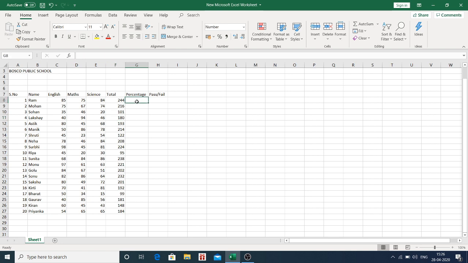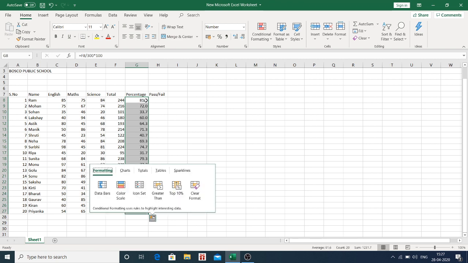Now next formula. Now how do we calculate the percentage of these marks? What we'll do, we'll press is equal to the total marks divided by the maximum marks, that is 300, because it's three subjects, that is out of 100 the marks are given, and then we multiply it by 100 for calculating the percentage. So therefore he scored 81.3% in total. Similarly, in order to copy the formula for all the students, we'll select all these columns and then we'll press Ctrl D. The same formula would be dragged down.